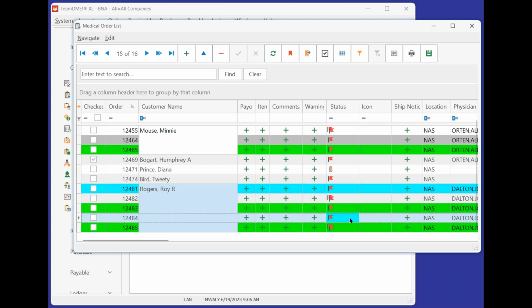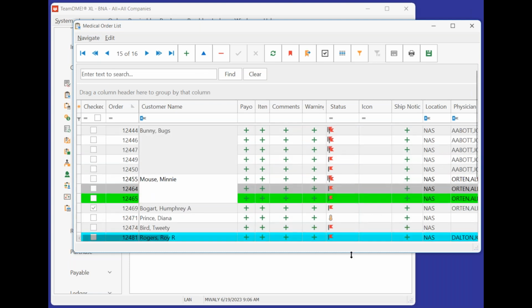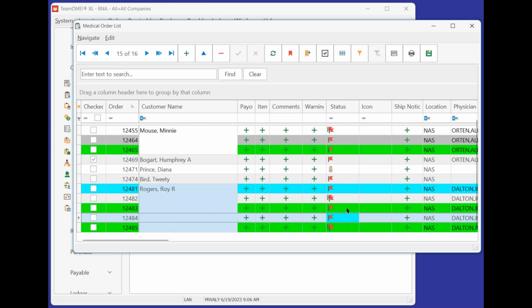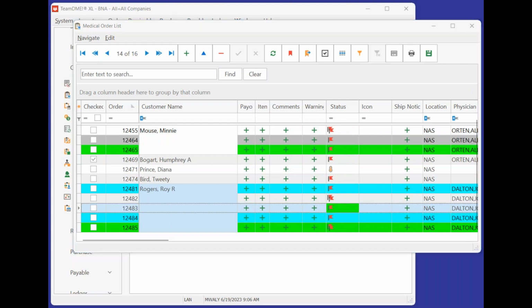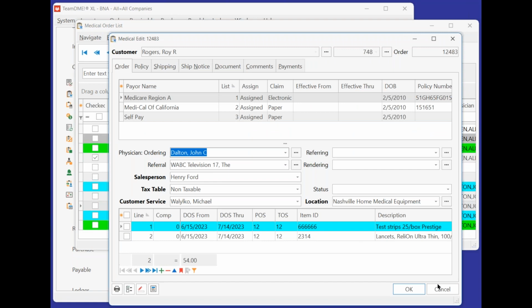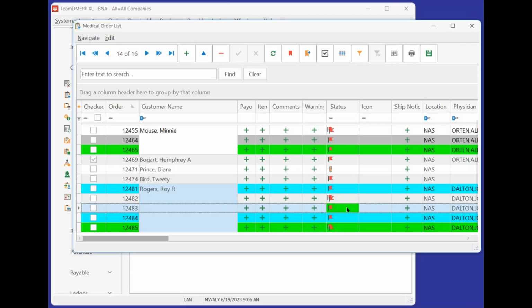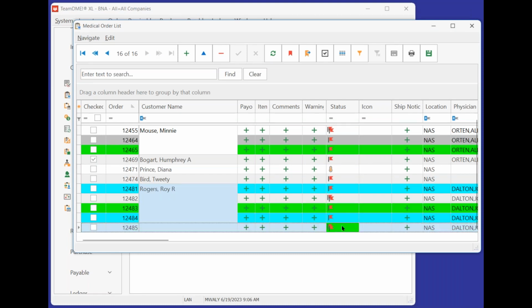So this one's blue, this one's blue. We have any more? No. But some of these green ones, there's a line item that's blue. It's going to look at that one too, and it's going to say, well, if there are no 2 red flags on that line, it's going to post it. Now, if this one was blue, it won't post this one.